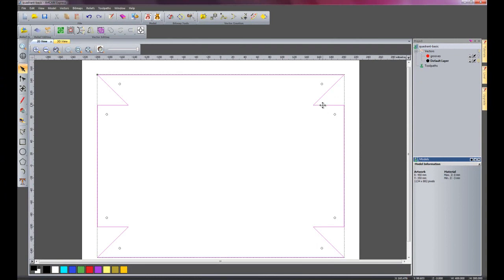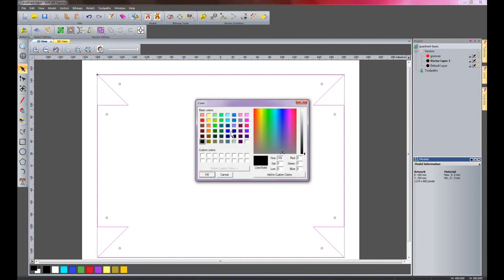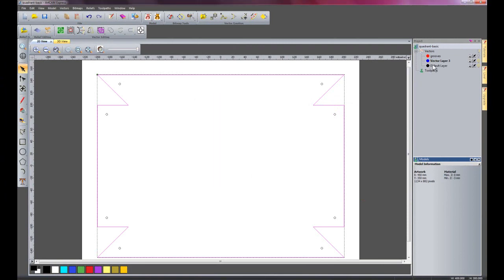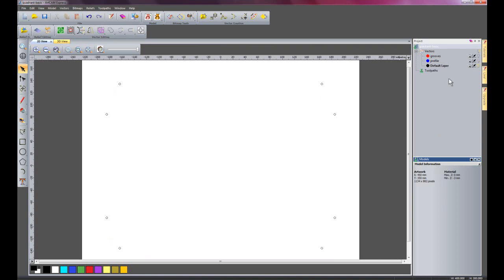So I'll select the outside, and I'm going to move that to another new layer, and I'll change the colour of that to say blue, and I'm going to rename that to profile, and I'll turn that off as well.